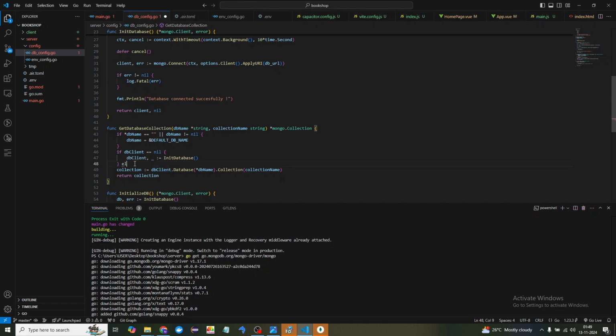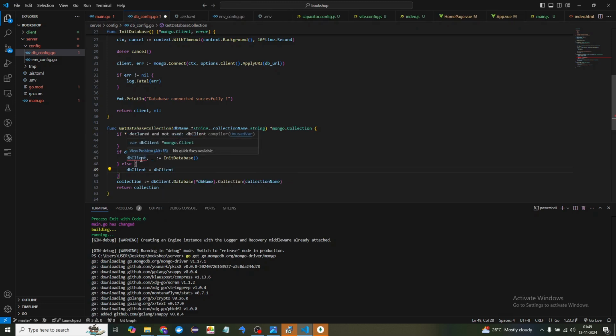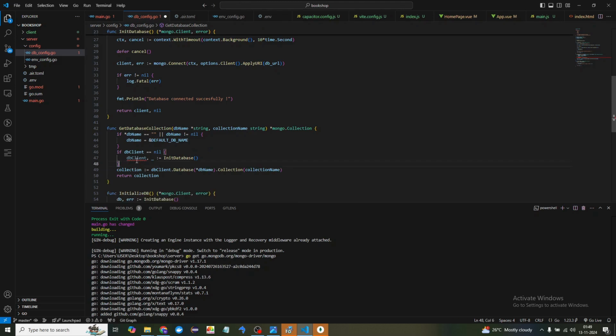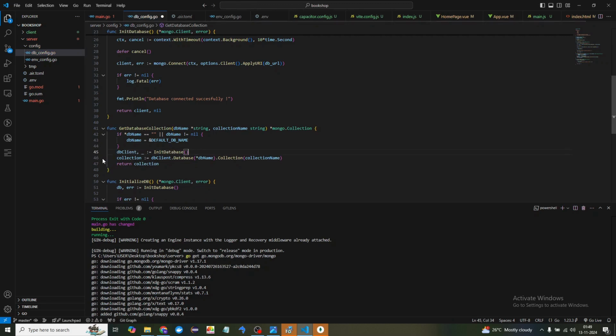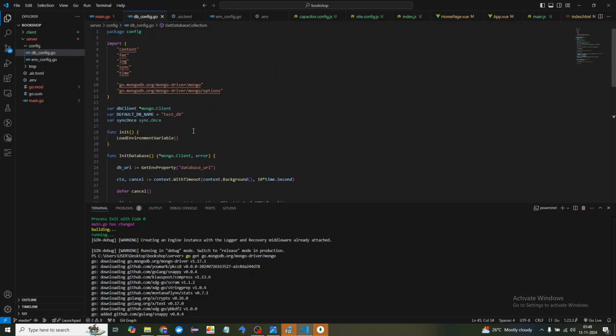Now for the time being I'm going to put else as well, so db client is equal to db client. Still it is saying declared and not used. Okay, we'll check this later, but for now I'm just going to remove it. Alright, now this configuration file is ready so that we can connect to our database.